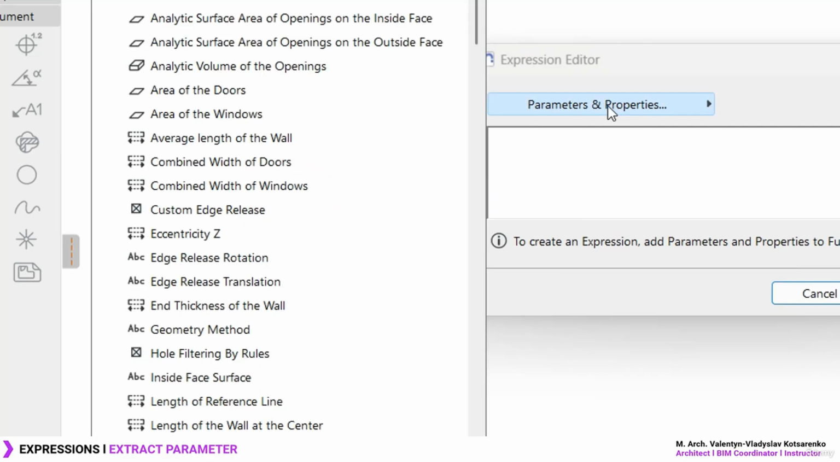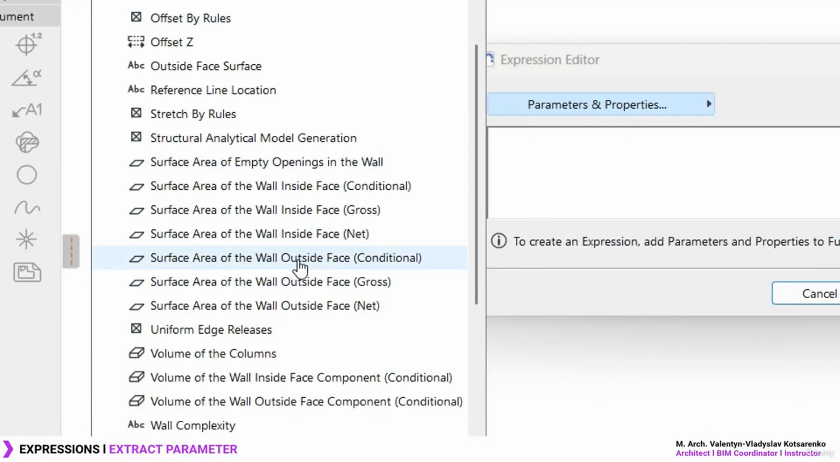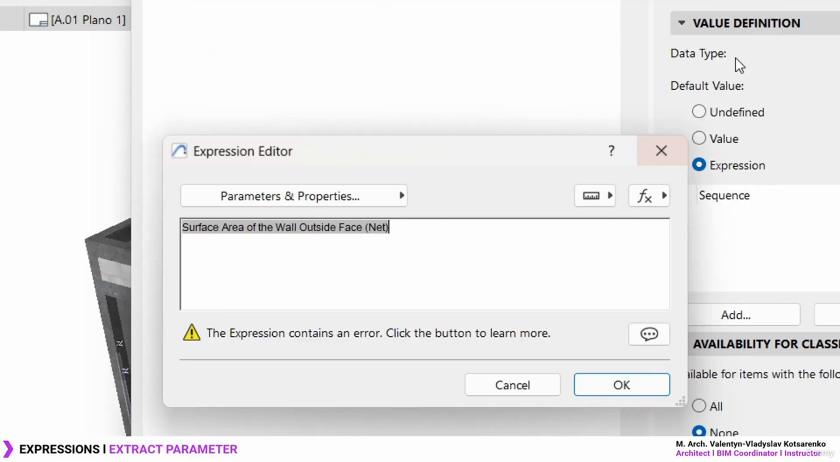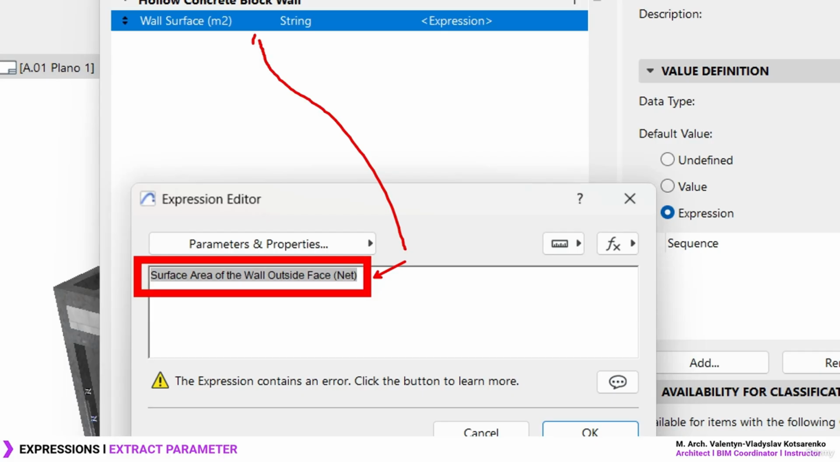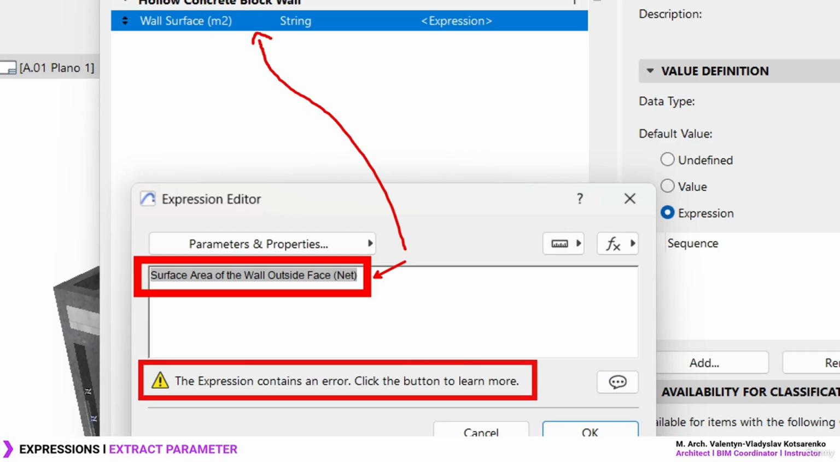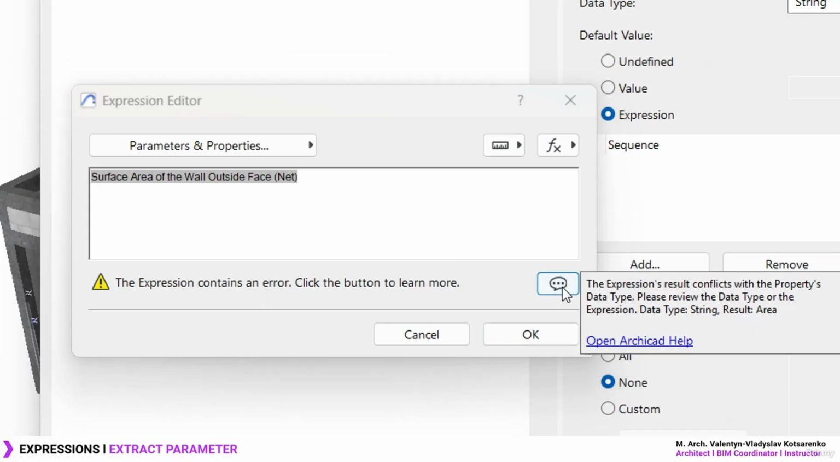So what we want to do is take, of course, the surface area of the wall, outside face, net. Okay, this one. Right over here, once you link the parameter you want to extract and save into this property, it's going to give you a small warning. Okay, the expression contains an error. Click the button to learn more. We're just getting started, but we already got an error.